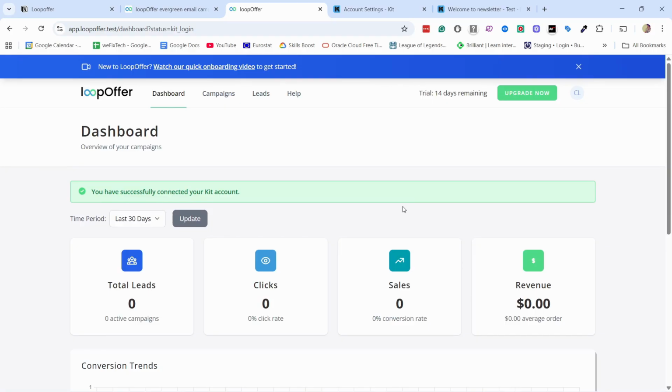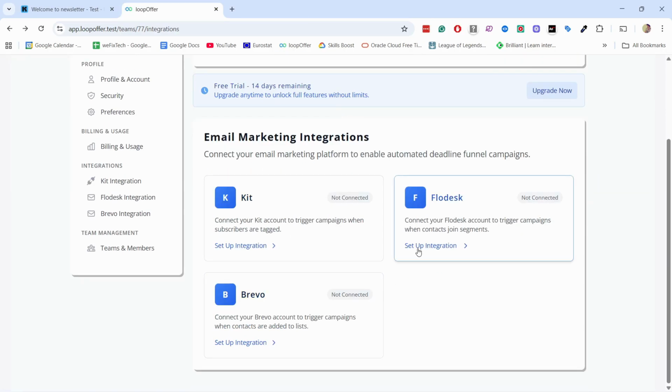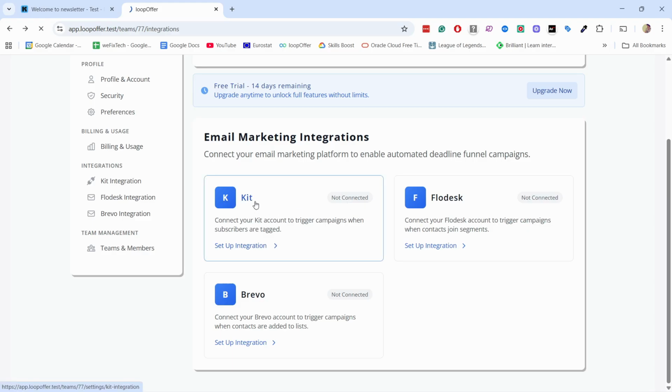Now, if you used your email to sign up, you need to do the following. You come here and click on the profile picture and go to integrations. So in here, just scroll down and choose your email marketing tool. So I'm going to use Kit, but for example, if you're using Flowdesk, you come here and you can watch the tutorial directly from here, so you don't need to go somewhere else. Just click on this one and you'll see how to integrate. That's the only different step between the email marketing tools. So I'm gonna just click on Kit.